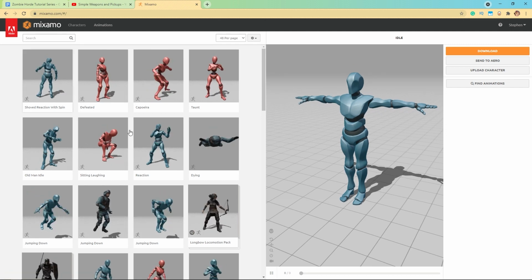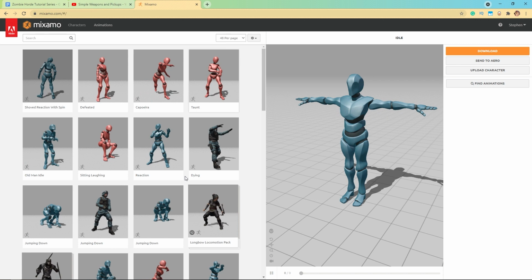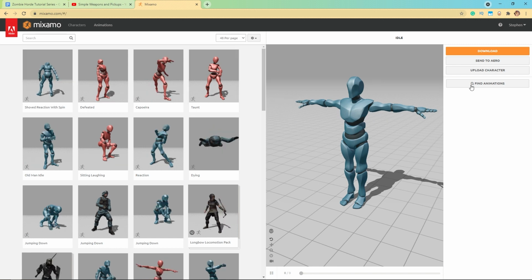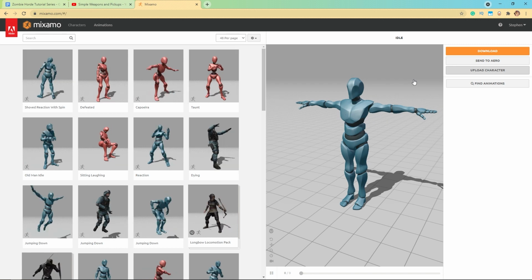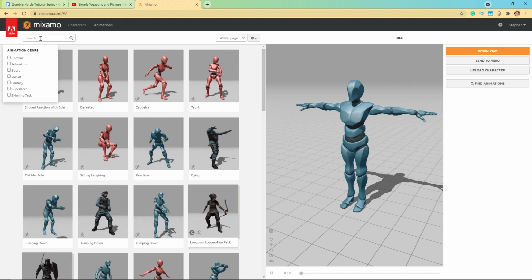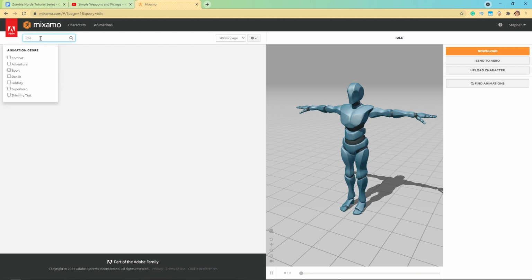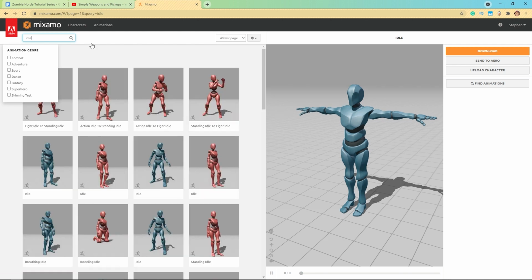And when you're here, you're going to see an interface that looks like this. You're going to get their little default character model. You can also upload your own characters. But for now, we're just going to get the animations that we need and get out of here. So I'm going to type in idle up here, and I'm searching in the animations section. If I searched idle in the character section, nothing would pop up. So just make sure you're in the animation section.